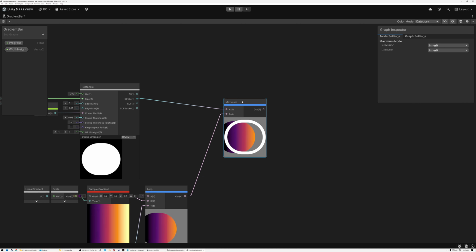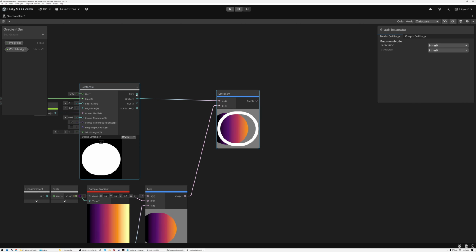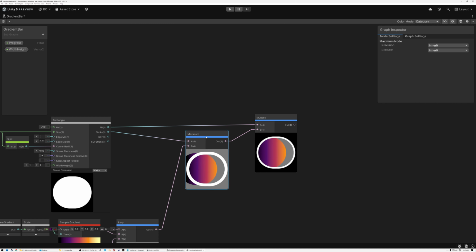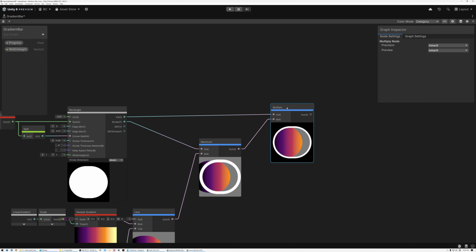And this is pretty easy to do. All I need to do is take our fill output here and multiply it by what we've got here. So I'll just take my fill and add a multiply node and wire this into that. And now we've got a progress bar. So let's take a look.